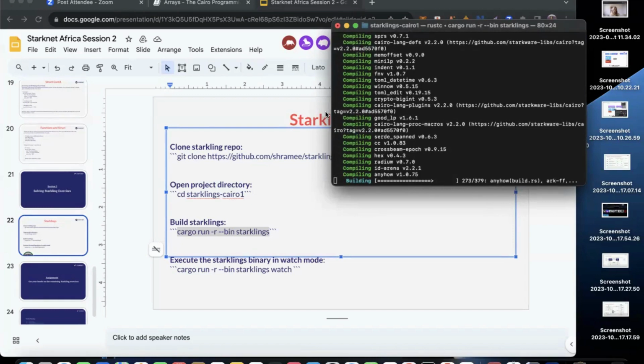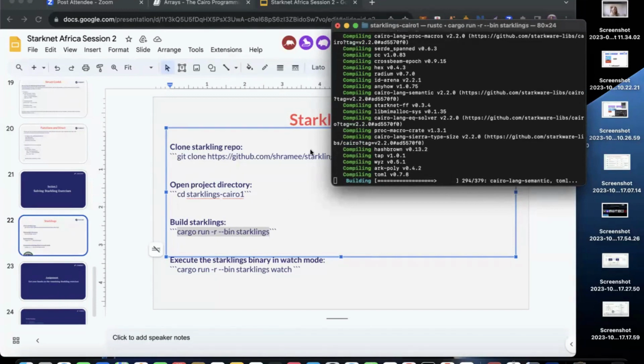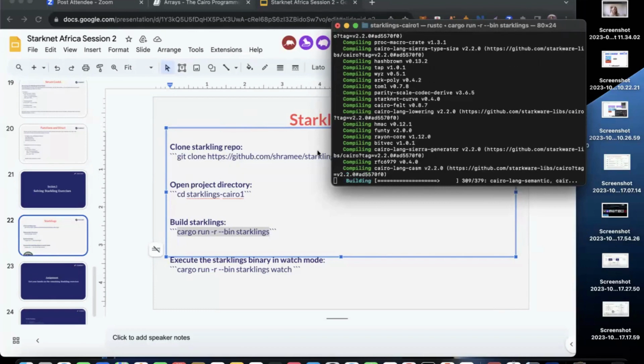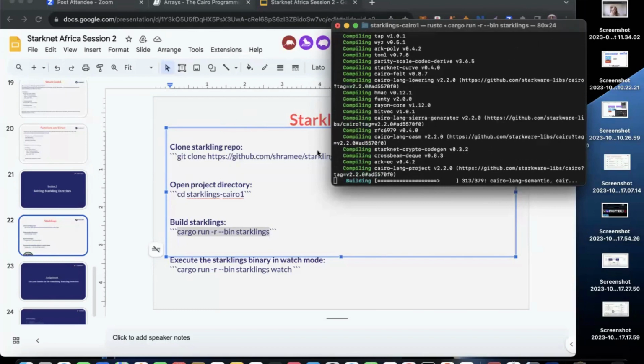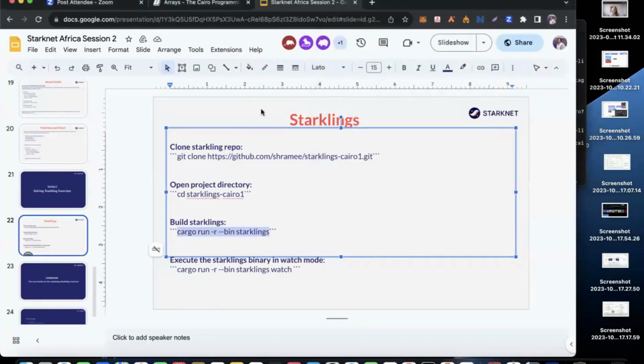Please follow the link that was dropped here. After you clone, cd into your directory, and once you cd into your directory, build Starklings using this command line. You should have access to the slides.